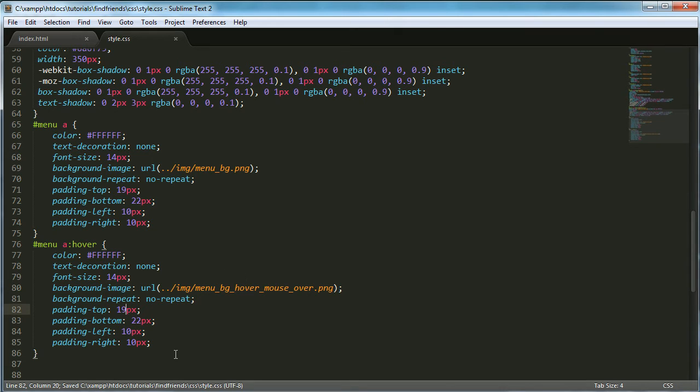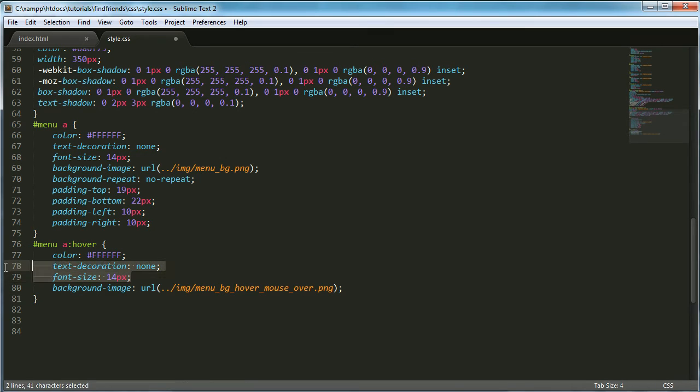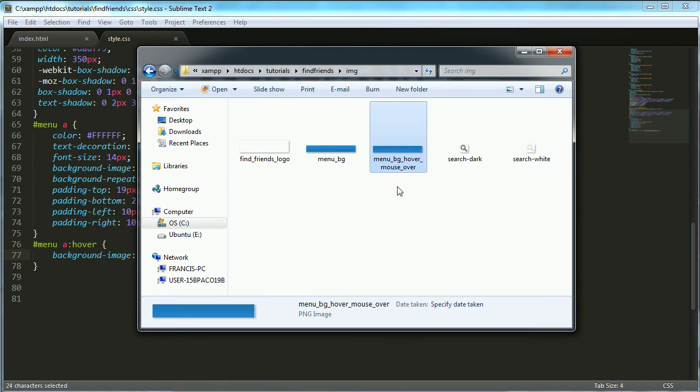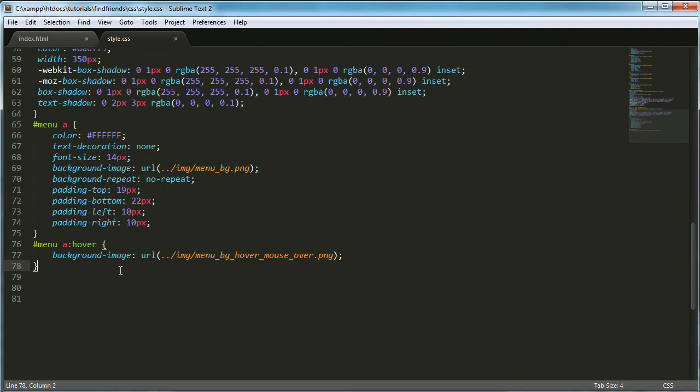That shouldn't actually change. So we'll get rid of actually all of these. The only thing we need to include in here is what we're going to change. Otherwise, everything will be kept the same. So the only thing we're going to change is the mouse over image. So as you can see in the image folder, I have the menu underscore bg underscore hover underscore mouse underscore over image, which is going to be our hover over image.